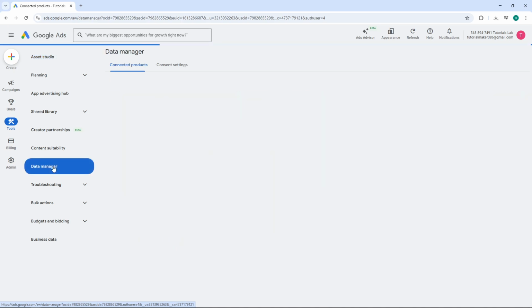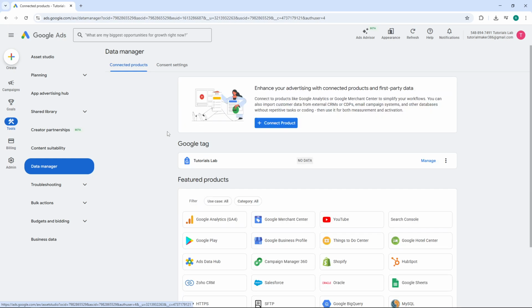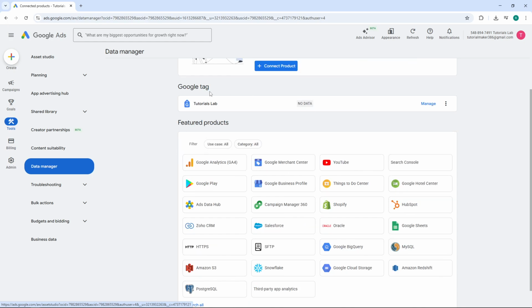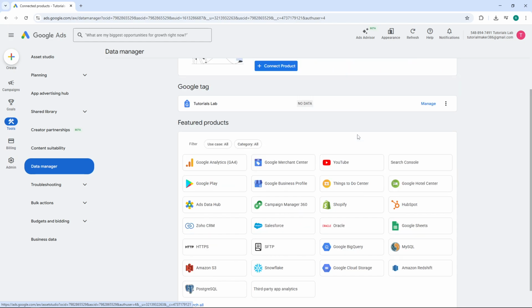This section is your hub for managing all the data sources and products that connect to your Google Ads account. It's where you can link platforms like YouTube, Google Analytics, and other third-party tools to enhance your advertising capabilities. Now, you'll be presented with a page showing all the connected products under your Google Ads account.